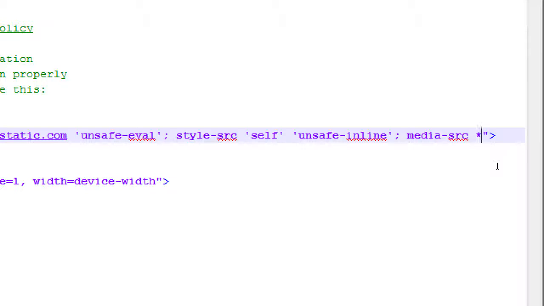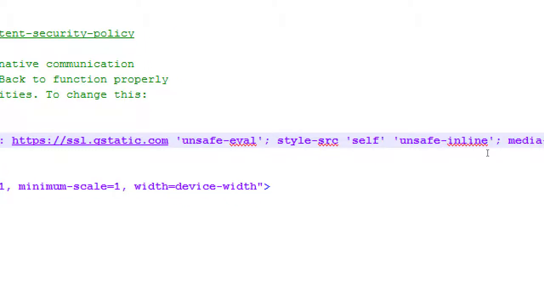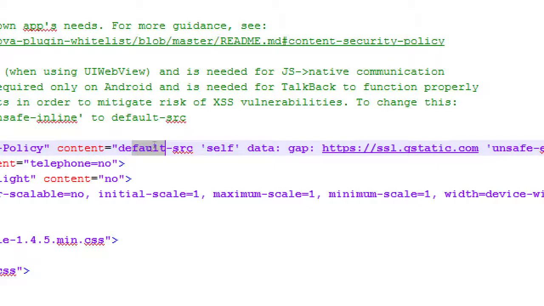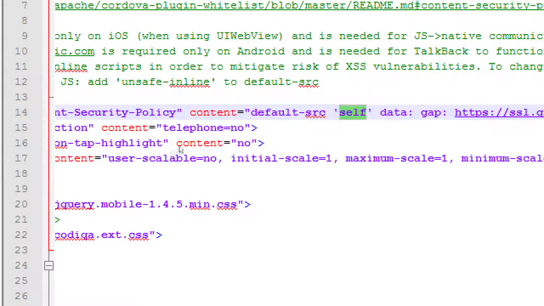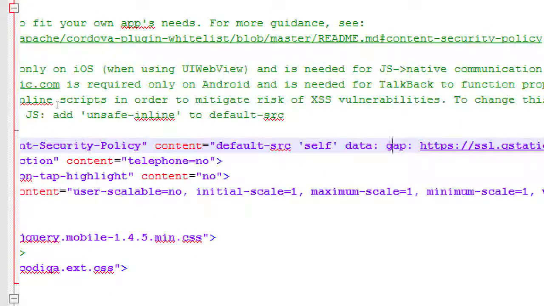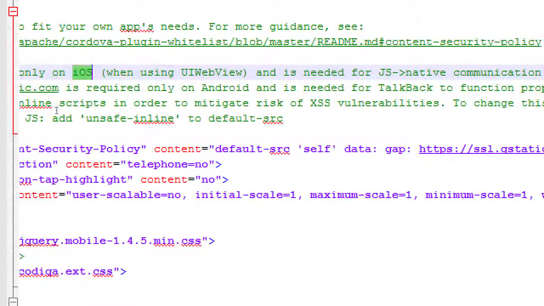This security policy is basically saying, what can this app use and what can it not use? I don't see anywhere here that says allow us to use JavaScript. So therefore JavaScript doesn't work in our project, but our app relies on JavaScript. So, default source, we've got self, everything within the project itself can be used except JavaScript. Something about GAP, which this comment says is for iOS, so we leave it. Something about SSLG static, which is about Android, so we'll leave it.